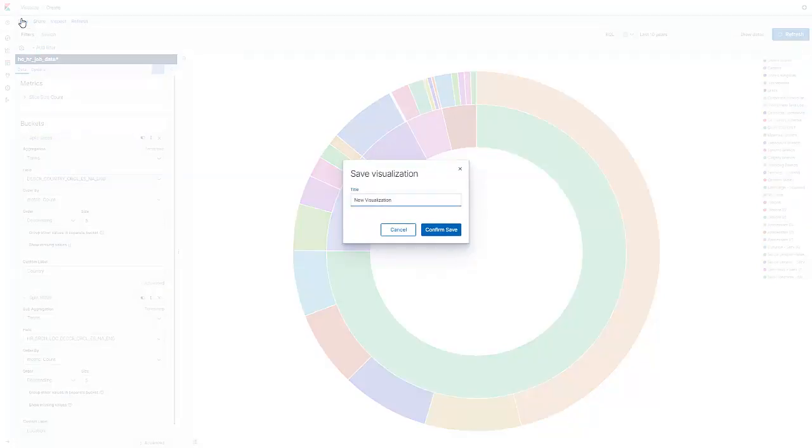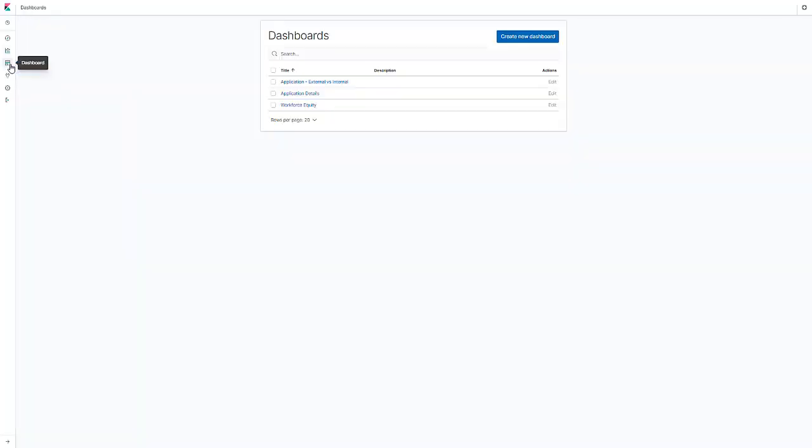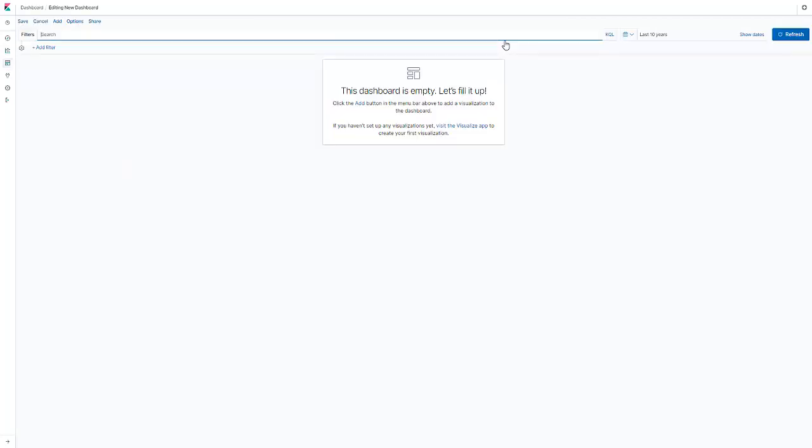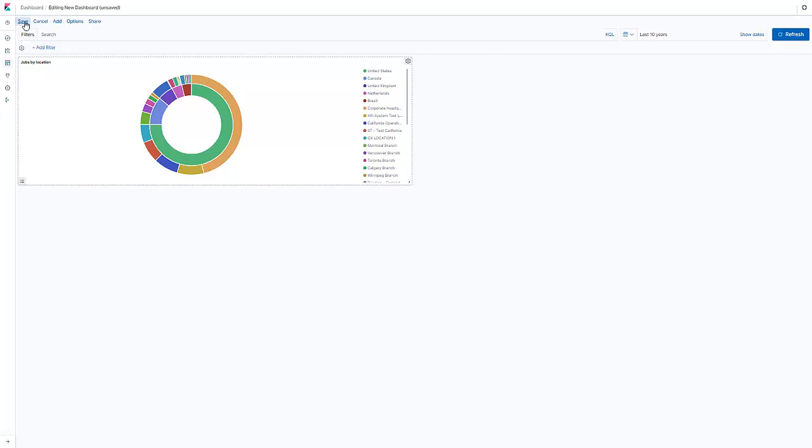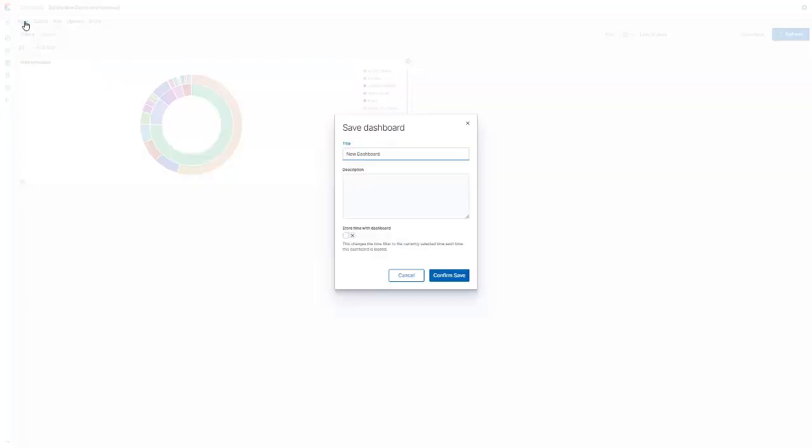We'll name the new visualization as Jobs by Location. You may add the visualization to an existing dashboard or create a new dashboard. You can add one or more visualizations to a dashboard. We'll create a new dashboard called Jobs, Country and Location. The dashboard name should be unique. You may add a description for the dashboard.